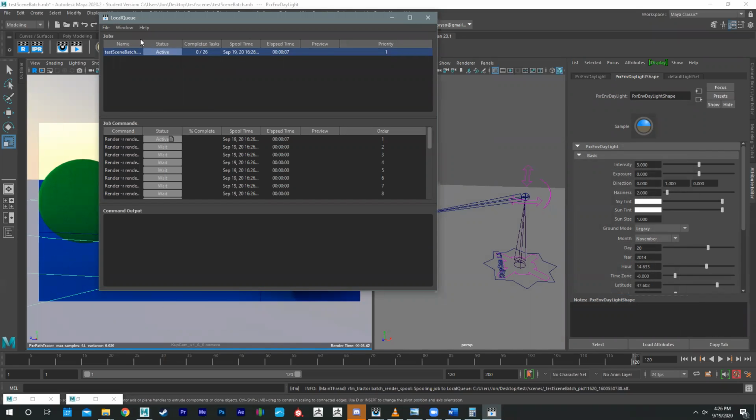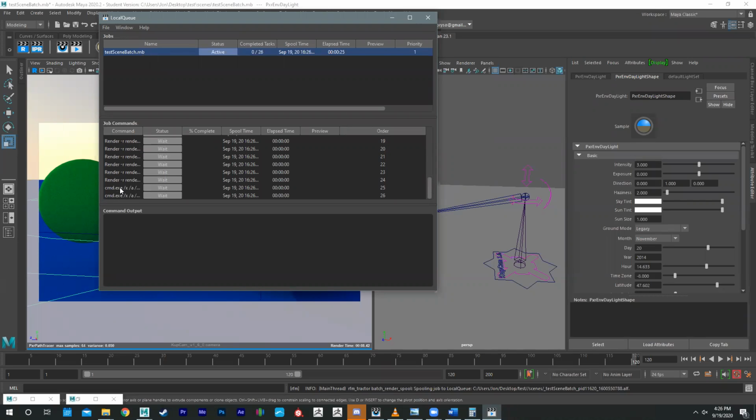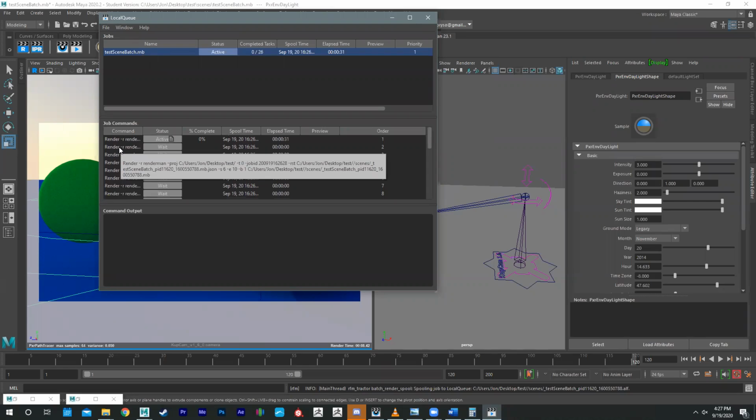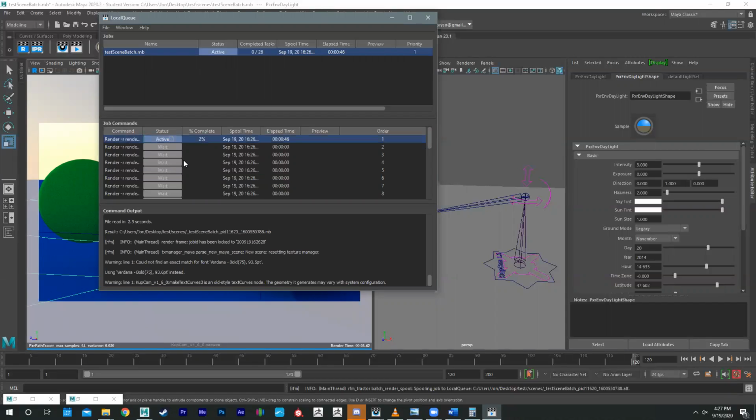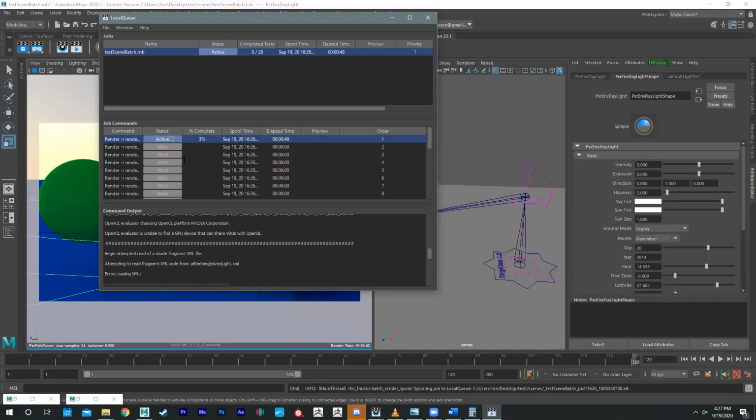Now you'll see that I have the name of the scene, test scene batch.mb, status is active, completed tasks, 0 out of 26. And remember, I have 120 frames. So the 26 is actually, there's a couple of tasks it has to do at the very beginning and a couple at the very bottom, but then we're going to have a number of these tasks right here. These are actually about 5 frames each is what each one of these tasks is concerned with. So that's why we only have about 24 of those. Okay, you'll see status completed. If you click on the one that's active, you'll see what's happening. It's going through all the different stuff.